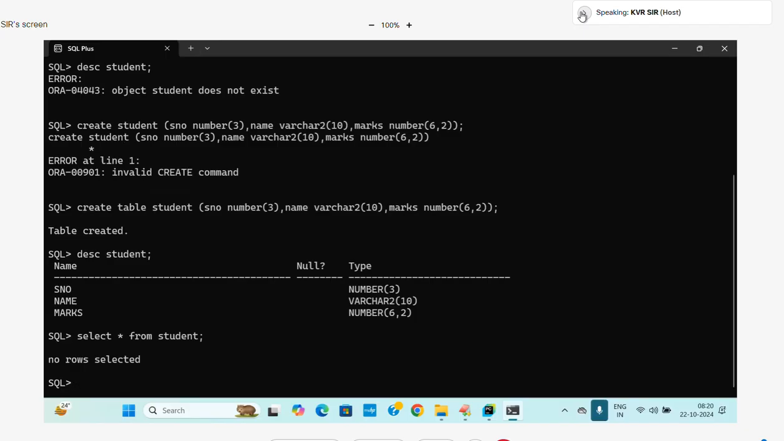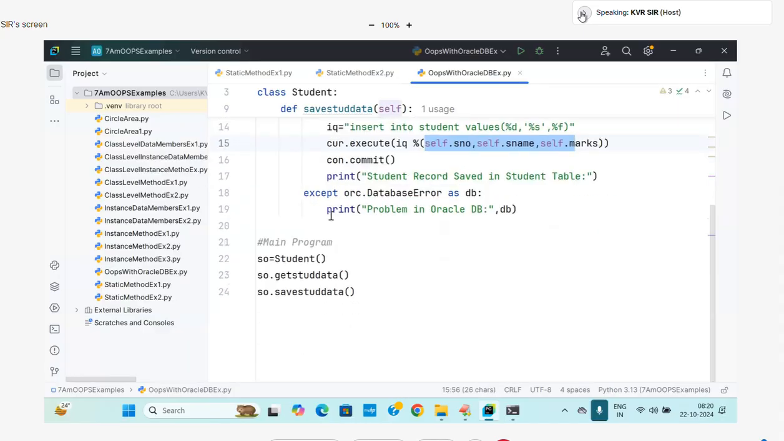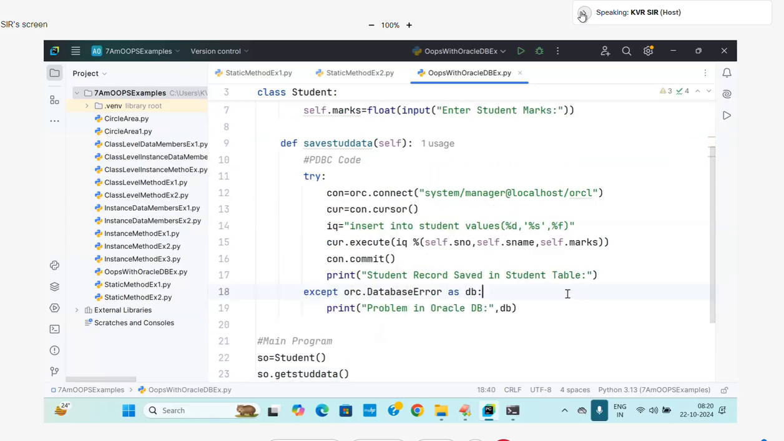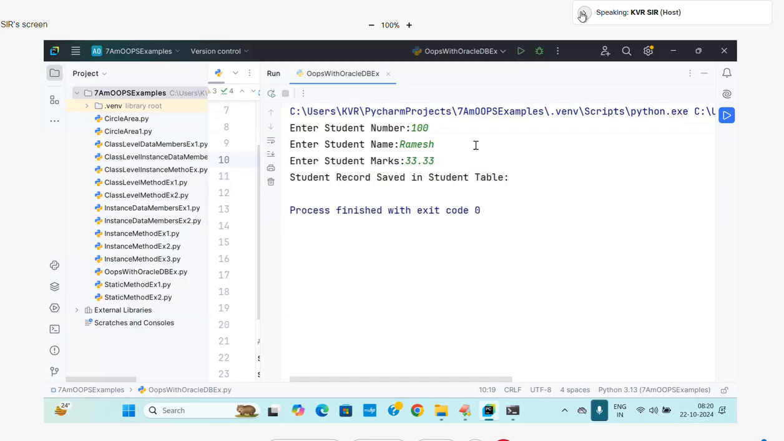Select star from student: no rows are available. Now I am going to do insert into student values, and these values we get from the keyboard, and this is saved perfectly. I hope it is more clear. Try to run this now. Enter the student number, say 100. Student name is Ramesh and marks is 33.33. Student record saved in a table.